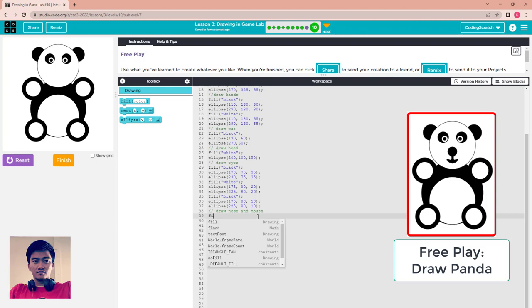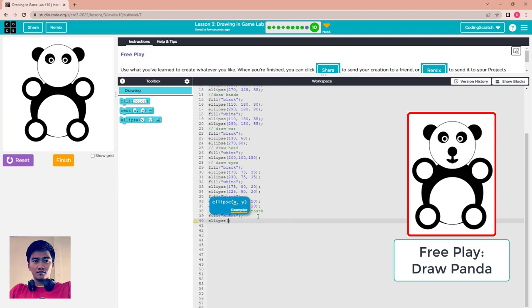So first I need a fill of black, and after that I need an ellipse with x at 200 and y at 120, with the size of 30. This is the nose here, and after that you need the mouth.